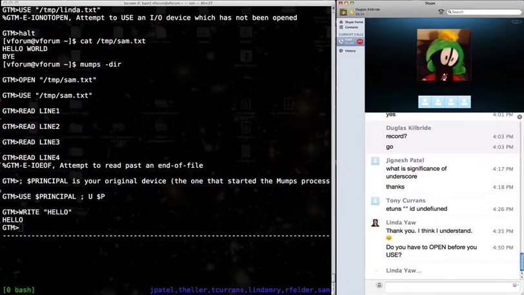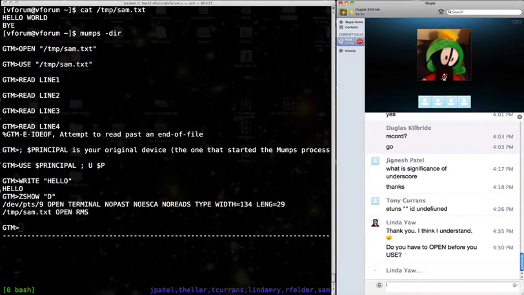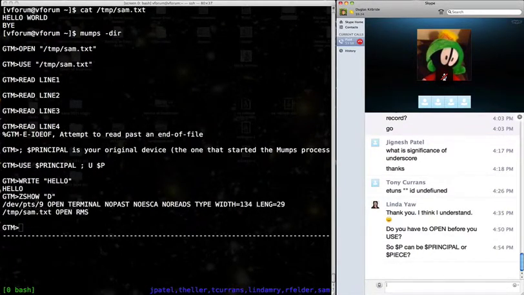GTM has a debugging command, and I'm pretty sure Cache has one too. I don't know what it is, but GTM has something called zshow "d", which gives you all your currently open devices. Oh, Linda has a good observation. So $P can be dollar principal or dollar piece. The answer is yes. It depends on the context.